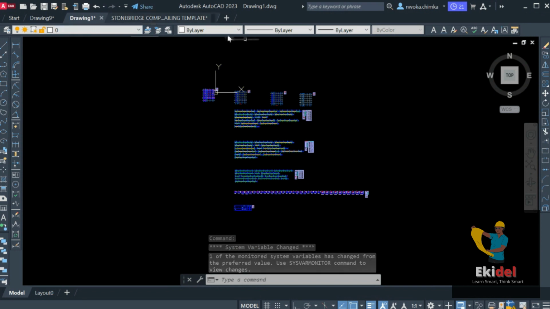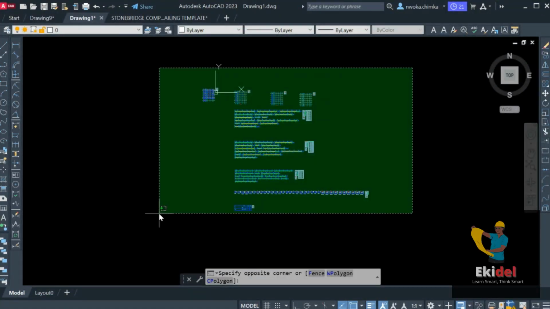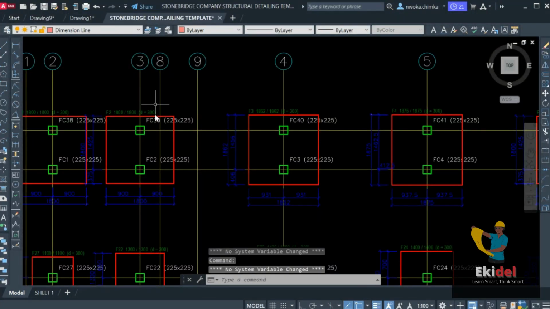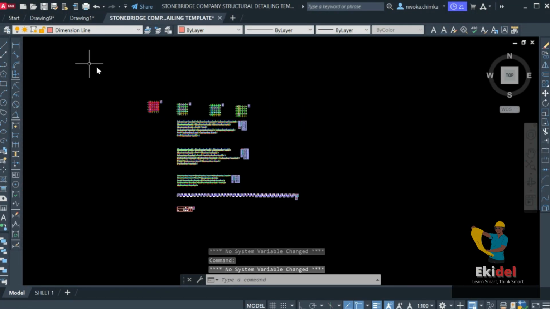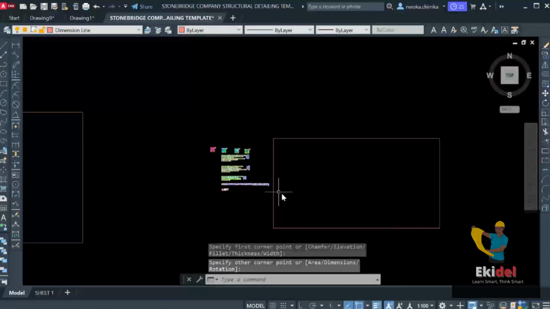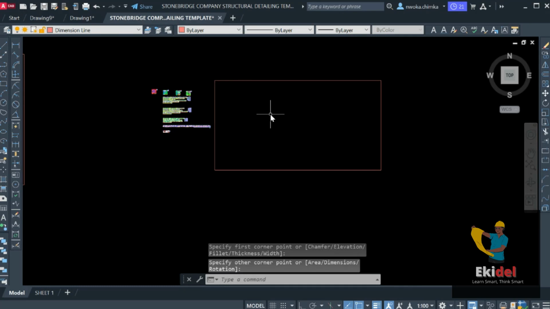Now, let me also copy again for you this template to show you the magic of what this Stonebridge Company template can do. So if we copy again this exported file from Prota Structure, let me repeat this one more time. Copy this file right now, and then go to Stonebridge Company Detailing Template and open this tab, and then let me form a rectangle to paste this new one inside this rectangle.